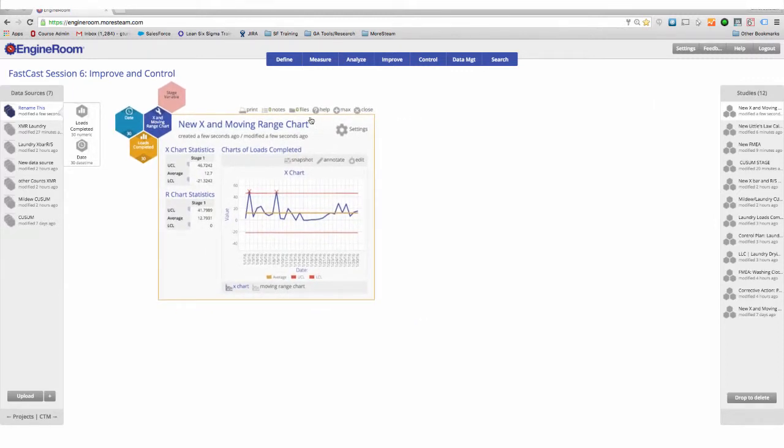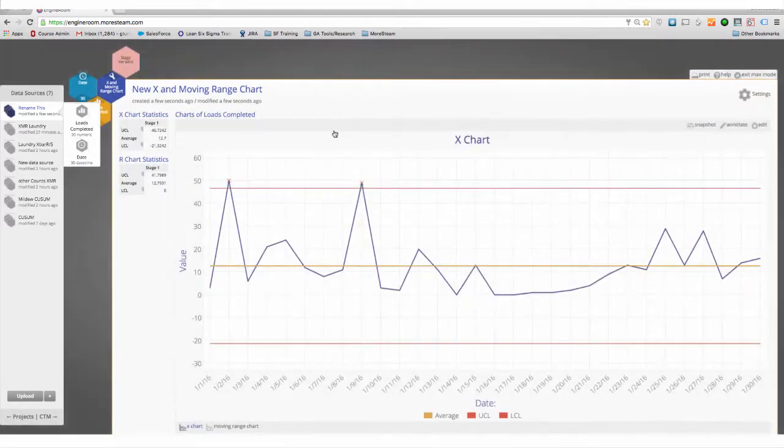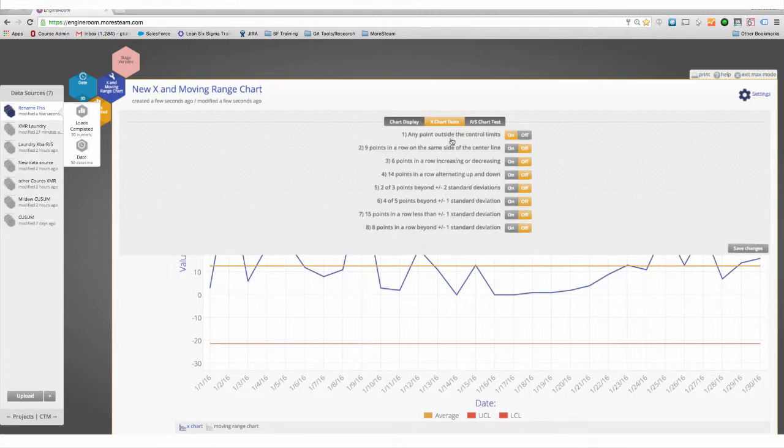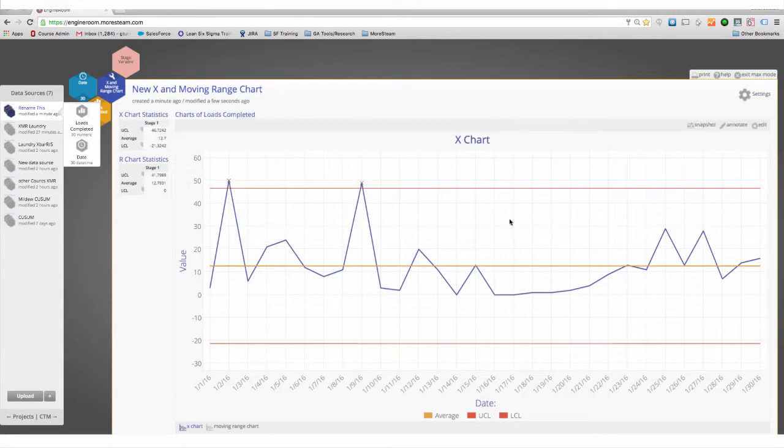One of the main purposes of this X and moving range chart is just to see where the process is getting out of control and see if we have any special cause variation. Here I see there's these 2 points that went out of control. Perhaps if I want to be a little bit more precise, I can hit the settings button in the top right and toggle all the different kinds of Westinghouse rules that are involved for control charting limits. If I turn any of these on and my data reflects that, it'll point it out for me. So that's the X and moving range chart.